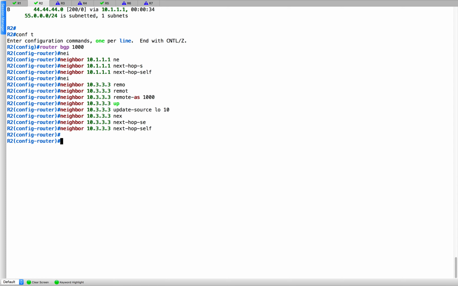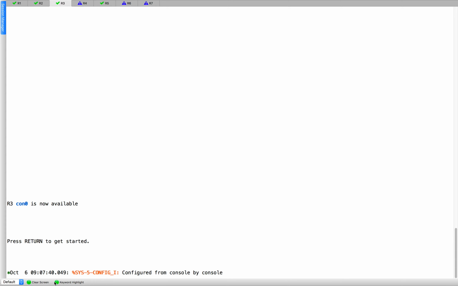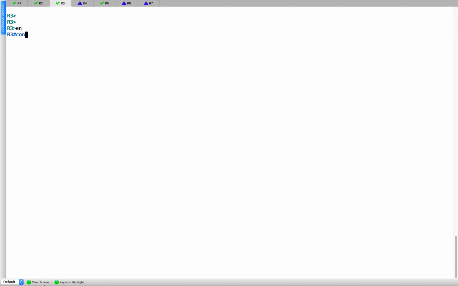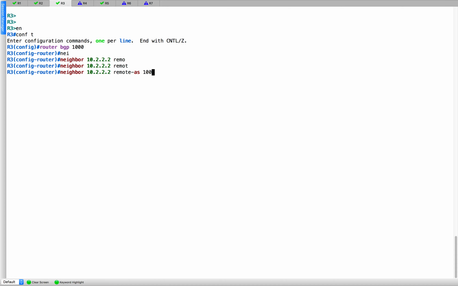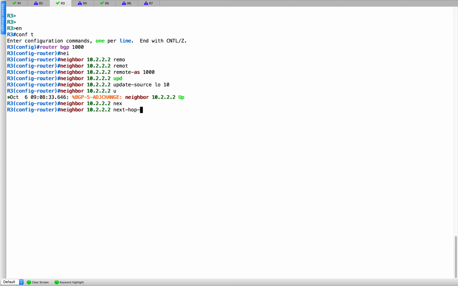Great. So that was on R2. We'll do the same thing on R3 as well. BGP 1000 and neighbor 10.2.2.2. Remote AS would be 1000 and update source would be what? Loopback 10, and the next-hop-self is also needed. Good.